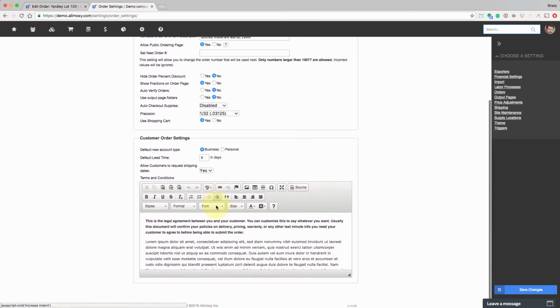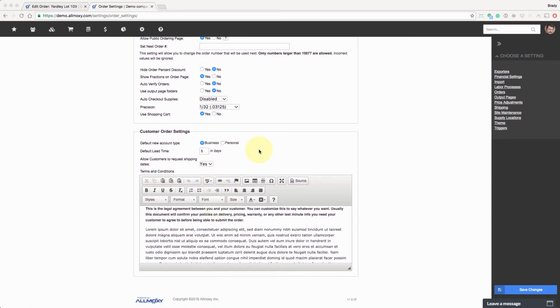So that's what that setting does. Now let's move on to the customer order settings. So earlier we went over the difference between a company contact, a company, and an individual. So company contacts work for a company, and those are business accounts. An individual creates a personal account. If most of your customers are businesses, then you'll select business. If most of your customers are people, you'll select personal.